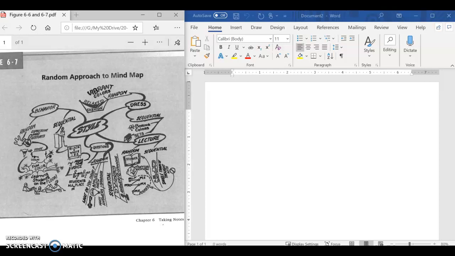This video is going to show you an example of how to take a mind map and turn it into a sequential outline. Okay, and so what I've done is I've just opened up on my screen an example of a mind map. This is the example out of the book. It's figure 6-7 in the book. And then I open up a Word document.